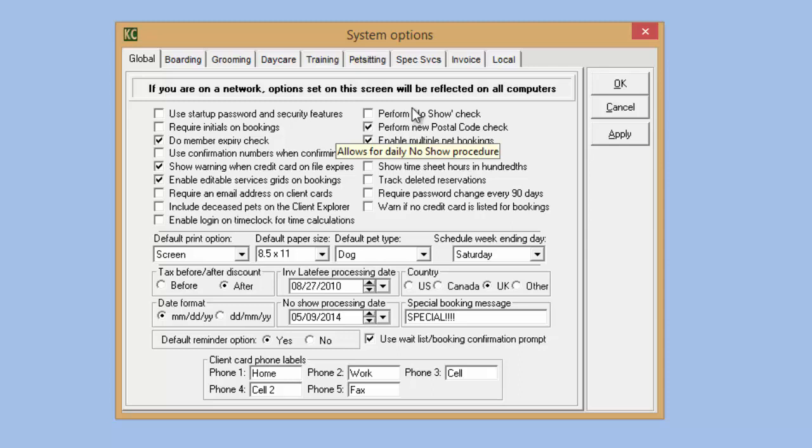You can always double check what that last no-show date was by going down here to the no-show processing date. So as you can see, my last no-show processing date was 5/9. If I have this turned on and hit yes accidentally in the morning, I'm going to run a no-show process check for the entire date range from 5/9 to today.